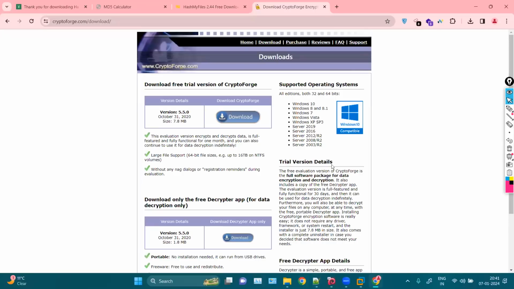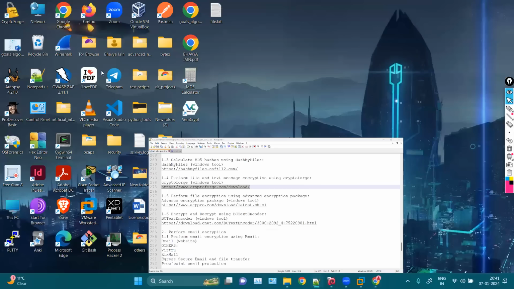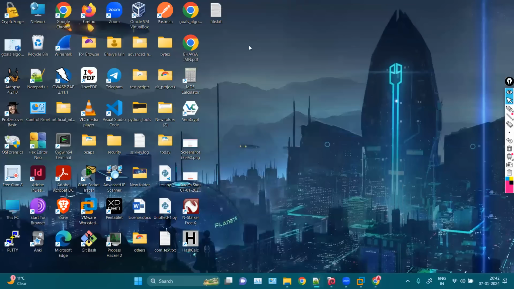You can simply click on download. Now after downloading, you can just install it. After installing, let's say I have this file here. Now I want to encrypt this file.